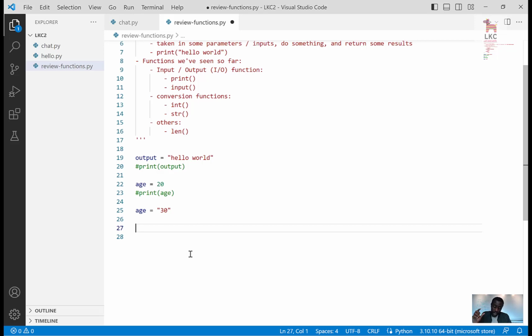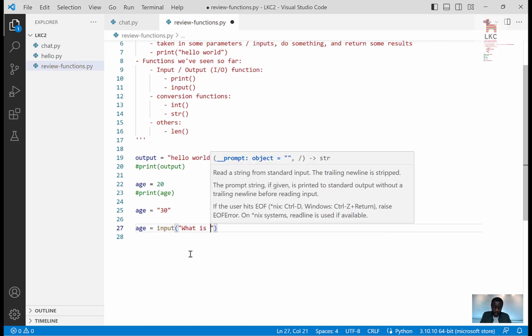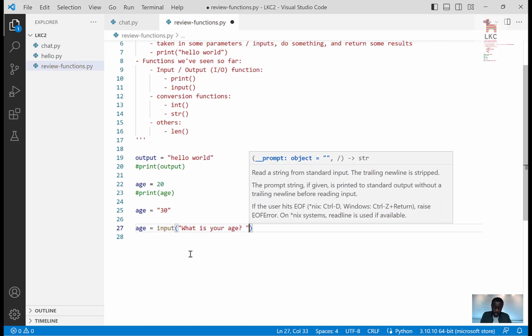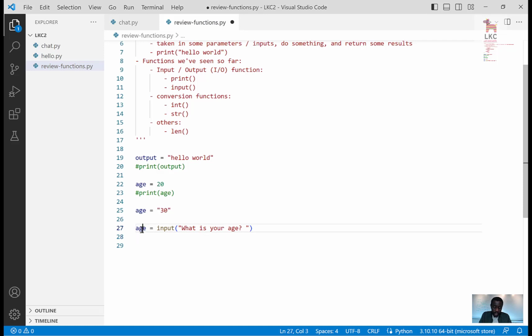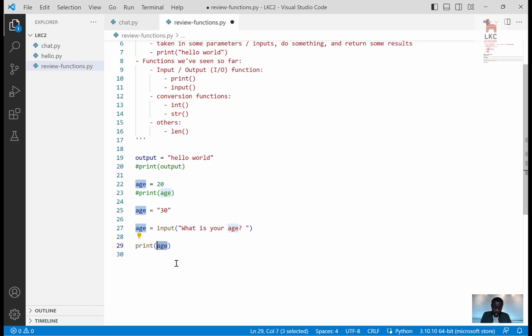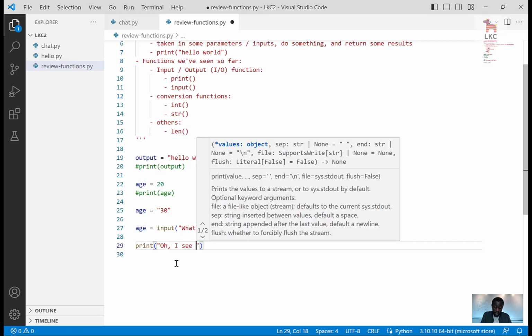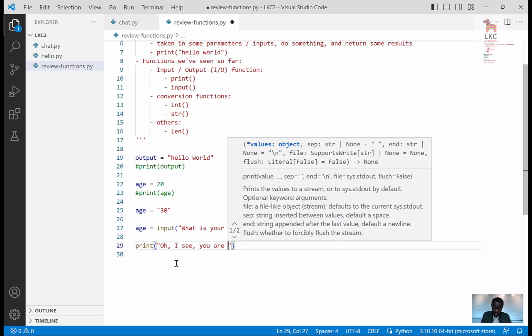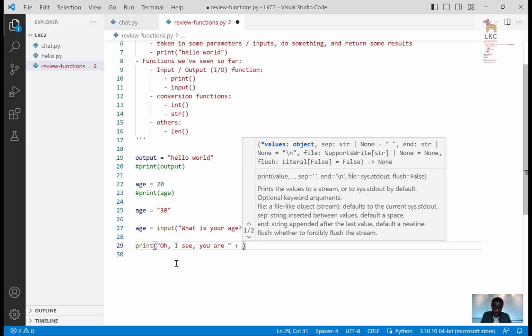Type str. So if I ask even for someone's age and I say input, what is your age? This age will be a string. It won't be an integer anymore. It will be a string. Okay, so that's how you can do it, and then you can print that age if you wanted, just to see, oh, your age is this. Okay, I see. So you can just say, oh, I see you are age years old.